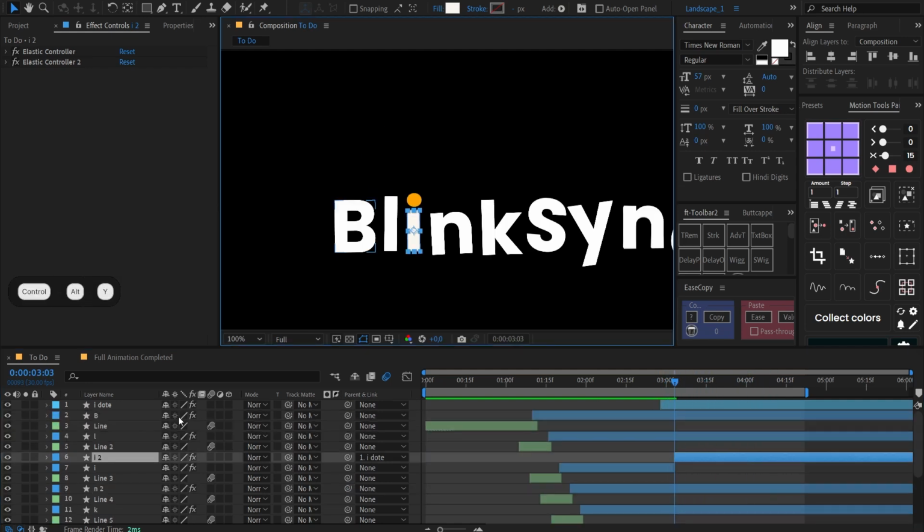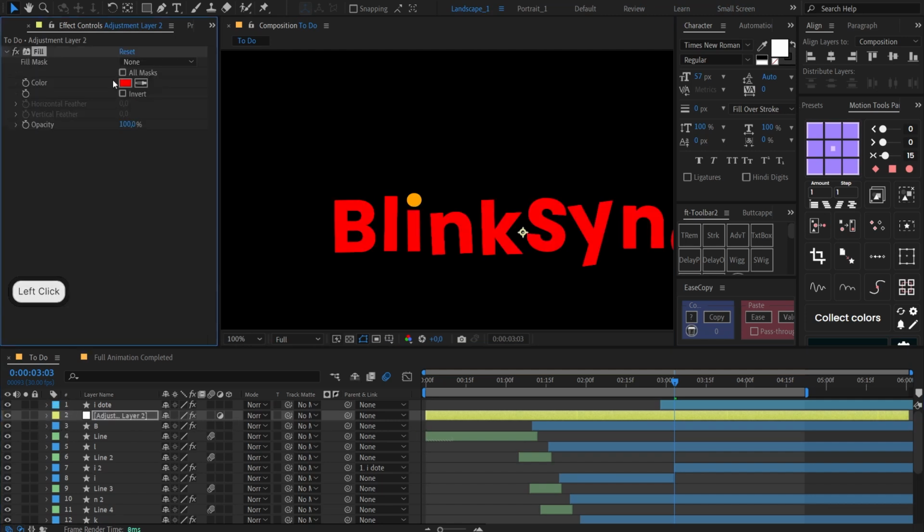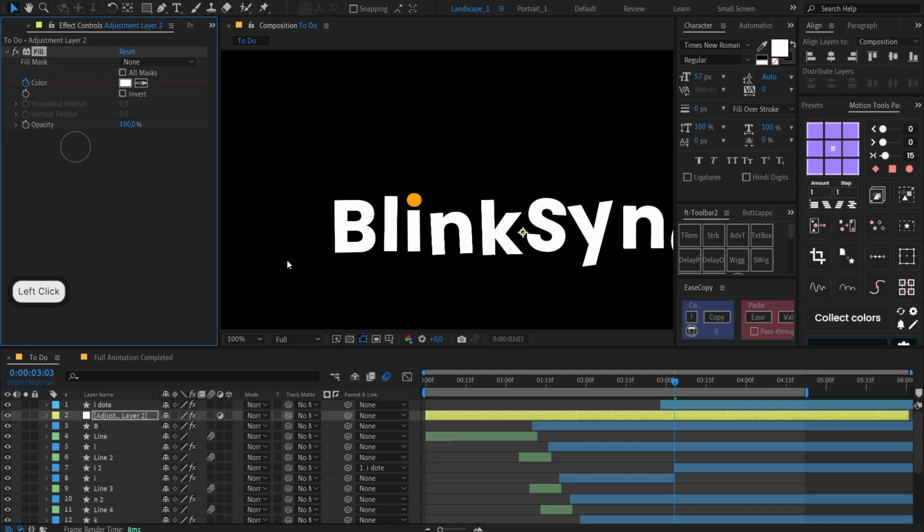To change the color, add the adjustment layer and add a fill effect to it. Animate the color parameter. At the moment of collision, the color will be white, and on the next frame, it will be black.